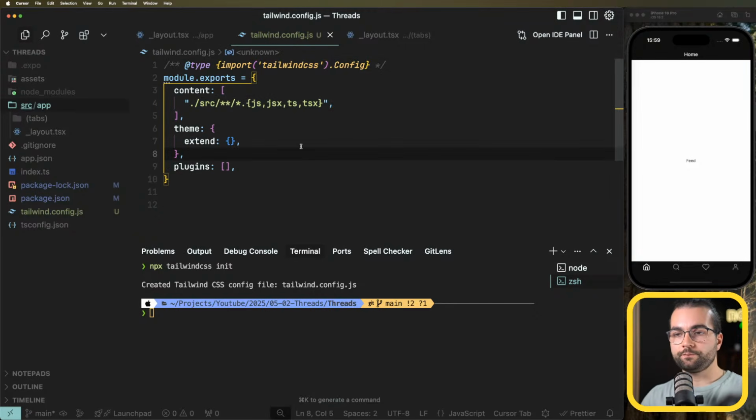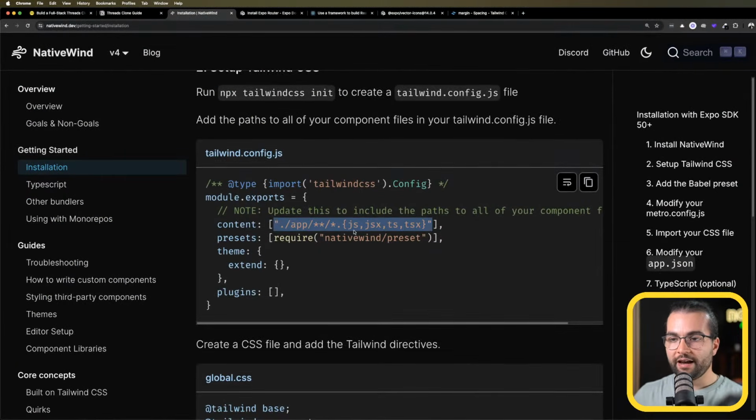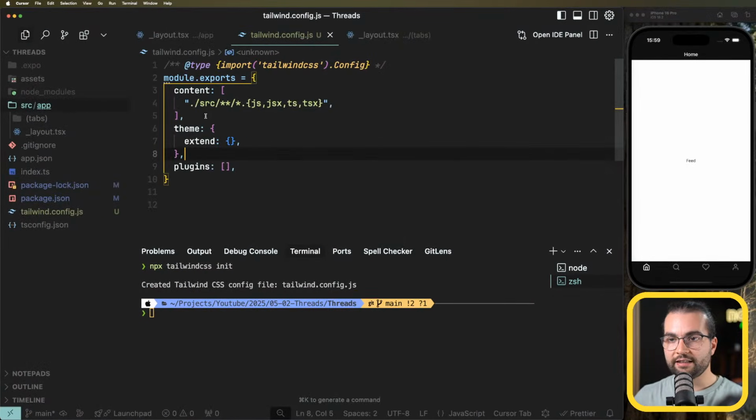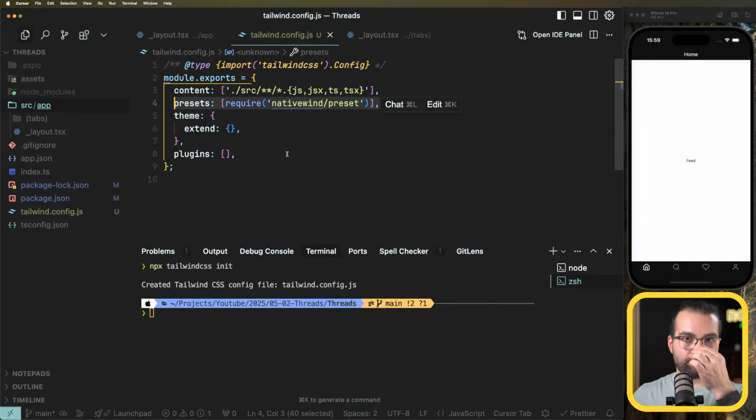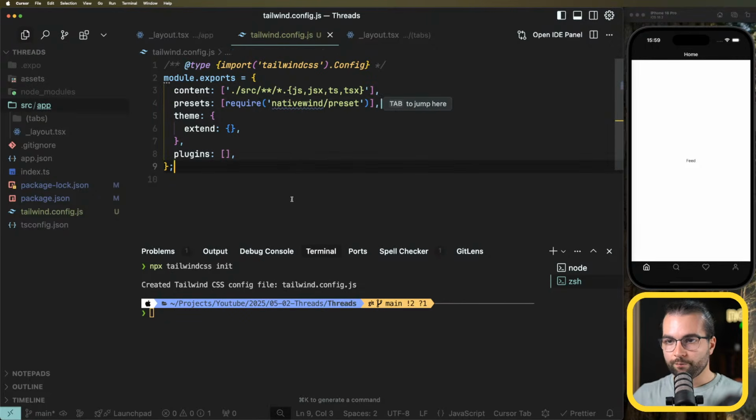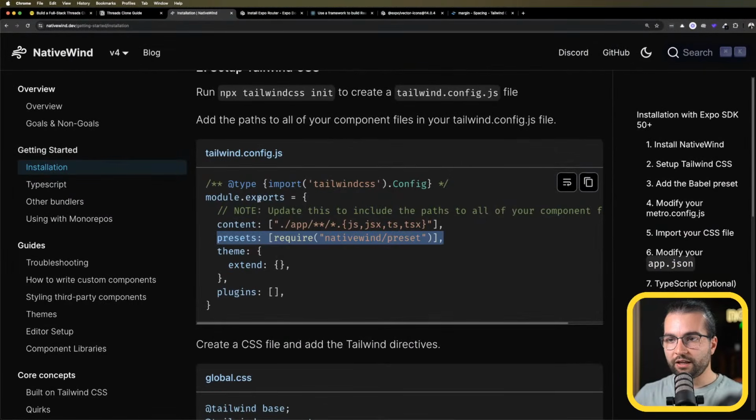consideration for Tailwind. If I go back, another thing that we need to add is these presets. So let's copy this line and add it right after the content. Try to follow along, but if you fail something, it's okay, because I'm going to give you all this configuration, the starting code. And that's it with the Tailwind config.